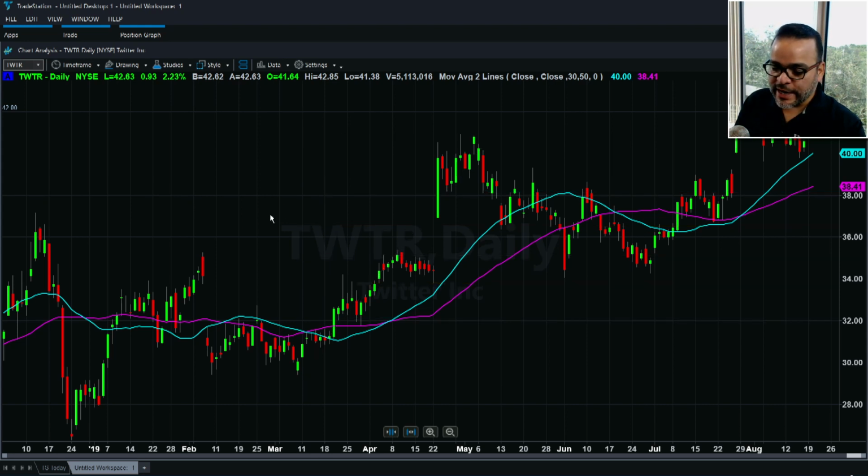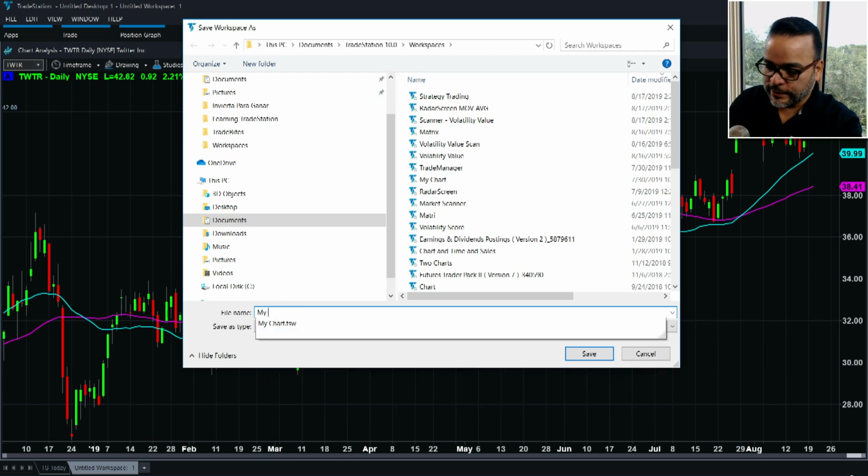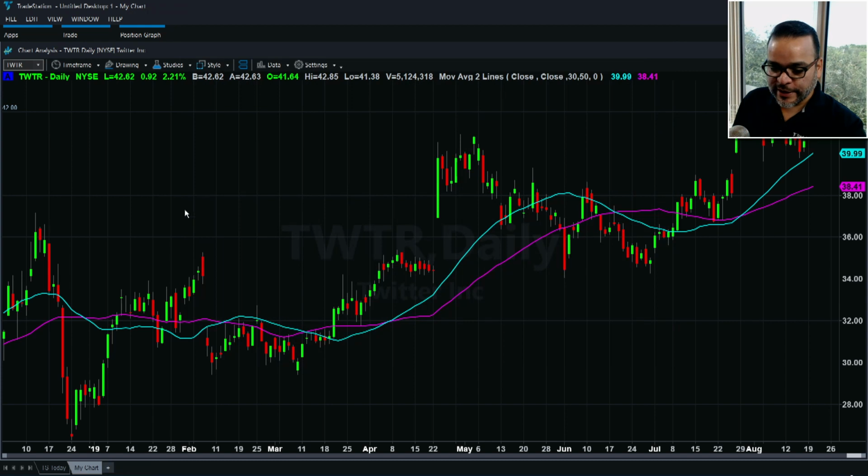Let me go ahead and save this workspace. As you start using your TradeStation platform, you're going to want to save the workspaces so you don't have to recreate them from scratch. Right here at the bottom, I'm just going to right click on that tab, click on Save Workspace, and call this My Chart. As soon as I save it, look at the tab right here at the bottom. It's called My Chart. It gives me quick access to just clicking on the tab and then activating that workspace.